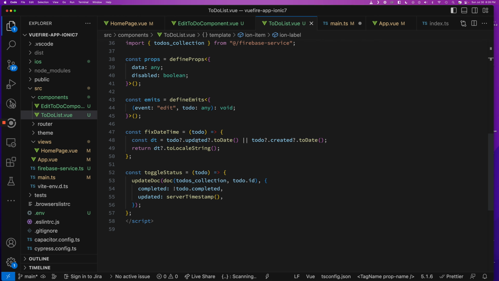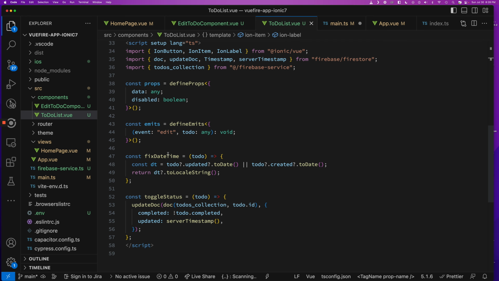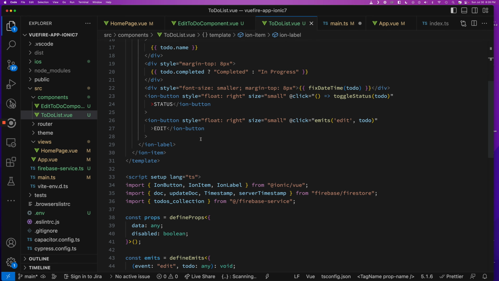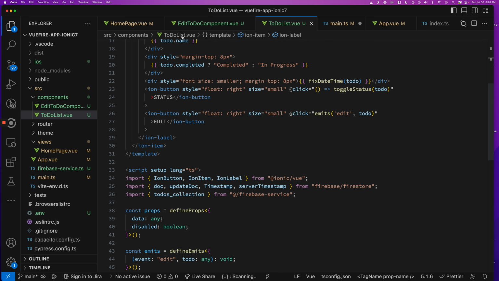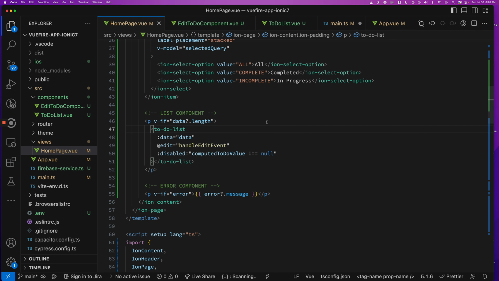Let's touch on a fixed date time here. All I'm doing is if there's an updated time, I show that. If there isn't, I show the created time. And then all I'm doing here is getting the date and then converting it to a local time string. But I think the last thing left to talk about here is this emits event. So when I emit this event from my list, it gets picked up by home. You can see home here, this says it's listening for the edit event to be fired. And when it's done, we call this function handle edit event.